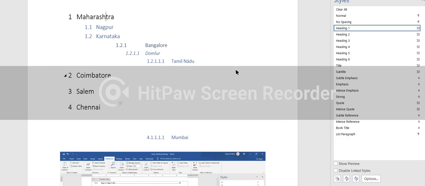Define a multi-level list. Create all your levels. Test it through by pressing the tab key. Then associate all this to your heading style sheet, and then import this particular style sheet to your main document. So if you see here, below the style sheet, you have got a manage style sheet.